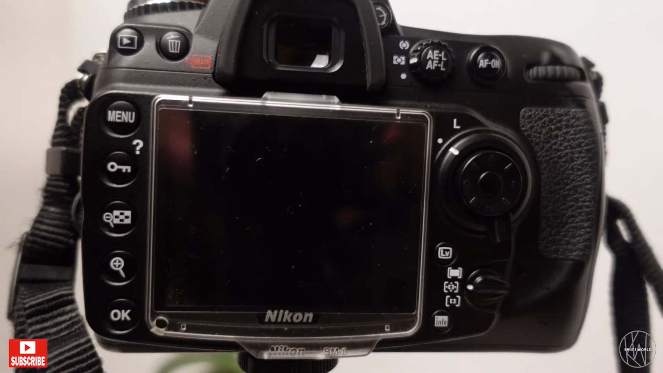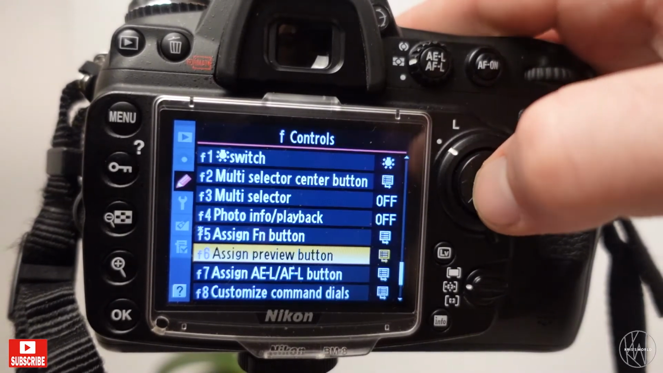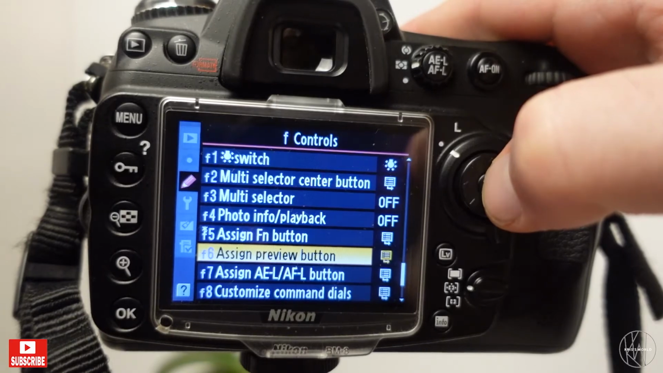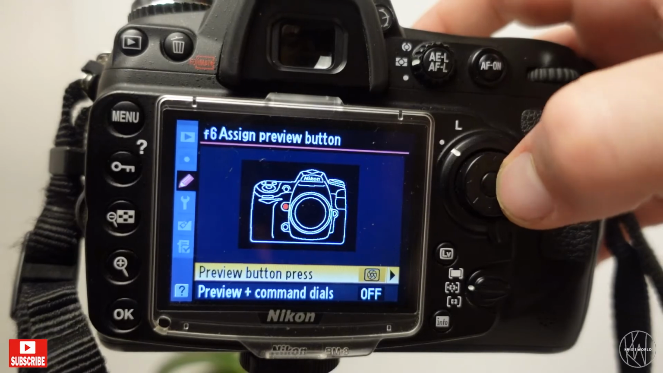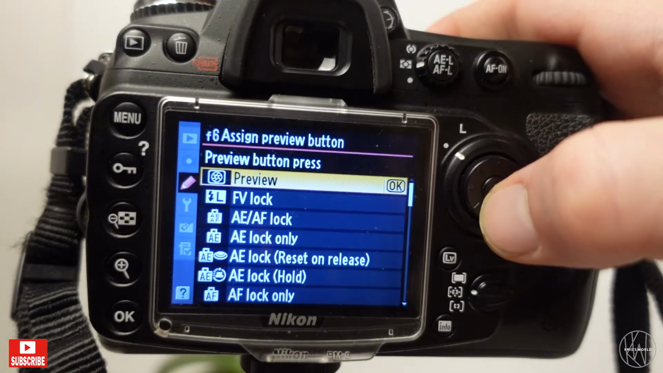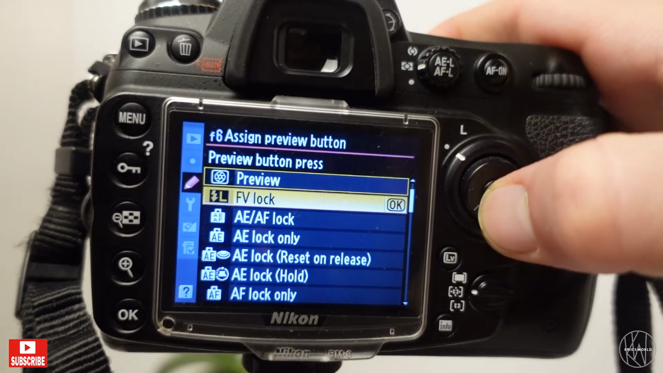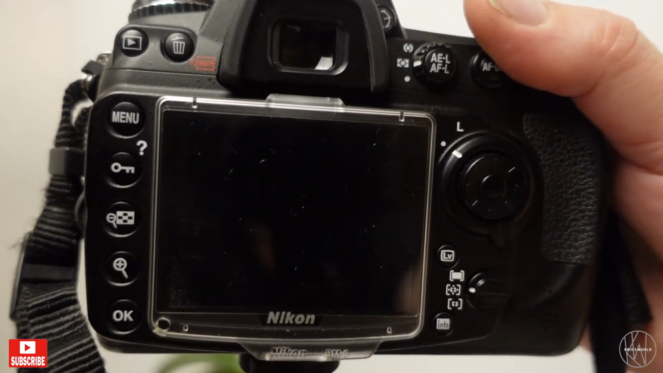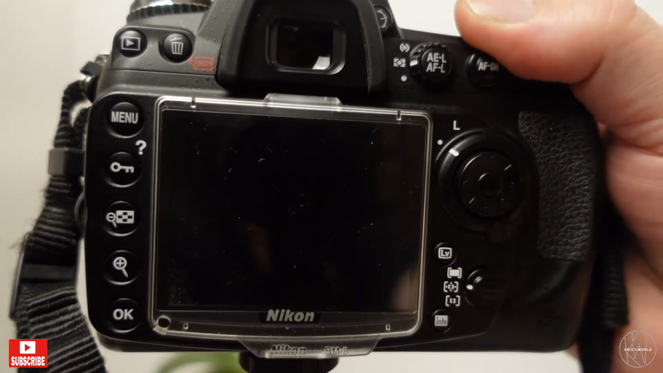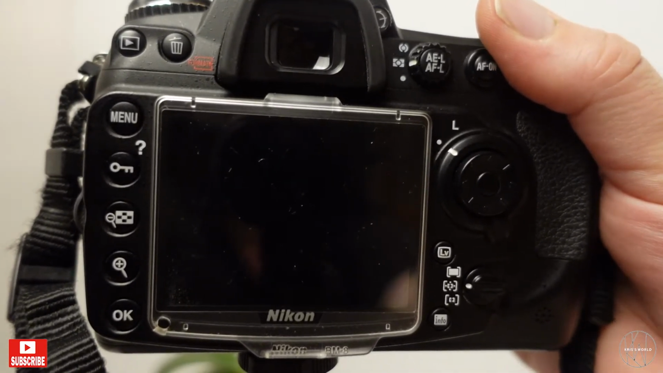For being such an old camera, this camera actually has a lot of features. With the functions and the controls and everything, you can assign different buttons, and this camera actually has more setting customization than the Nikon D7000. From what I can tell in the menu, the menu has a larger selection. I'm going to have to go back to my Nikon D7000 and check it out.